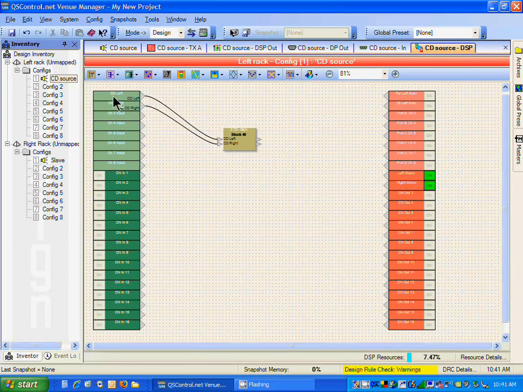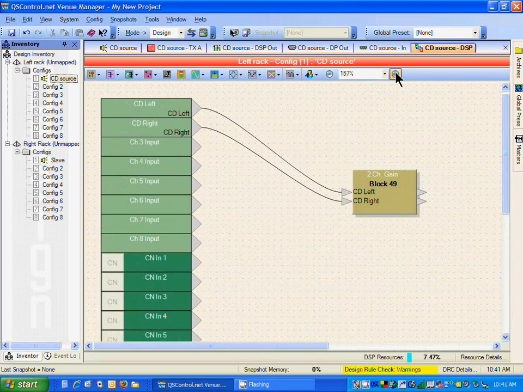Notice that because the nodes were labeled, the wires carry through the same label names. I'm not forced to keep those wire names. I might decide, no, you know what, I'm just going to call this background music left, and I'm going to call this one background music right. I am free to certainly relabel those wires if I want to.